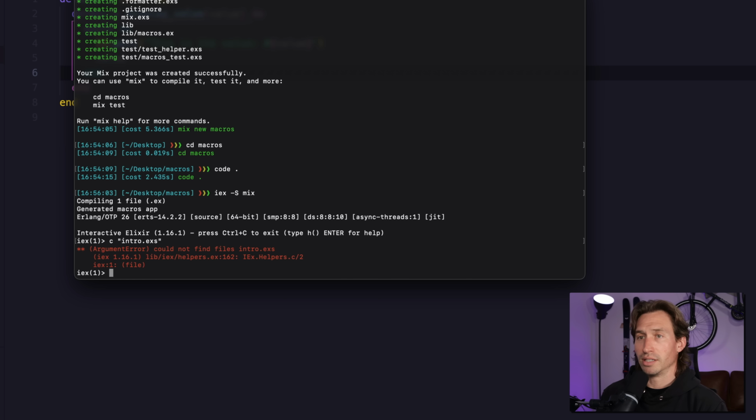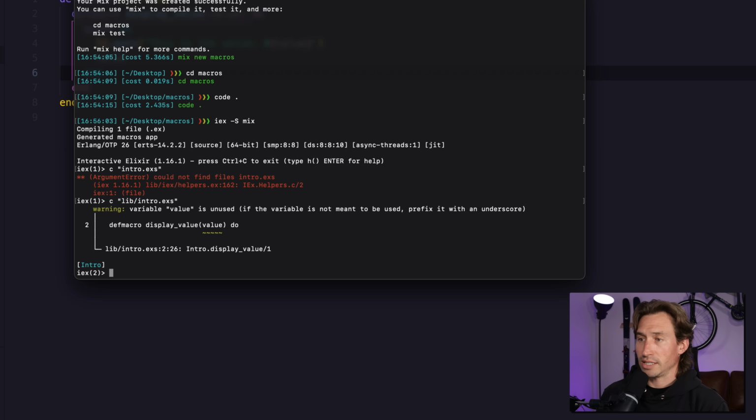Oh, I put it in the lib folder on accident. That's fine. All we have to do is just do lib/intro.exs. All right, and it's telling us that value is unused. And we're just going to go ahead and use this though. Still, I want to get an error, so then we can explain how unquote is used.